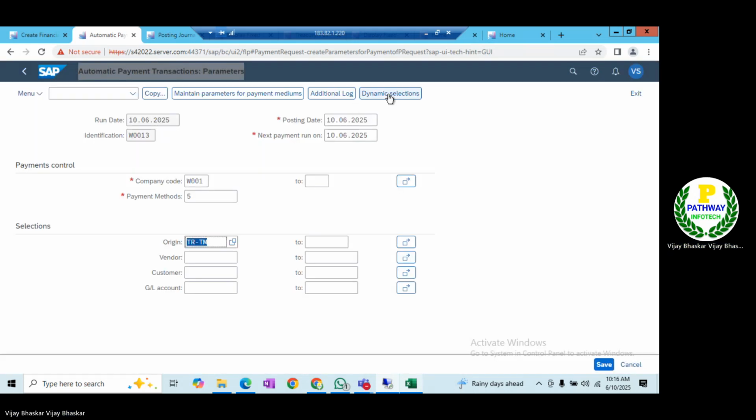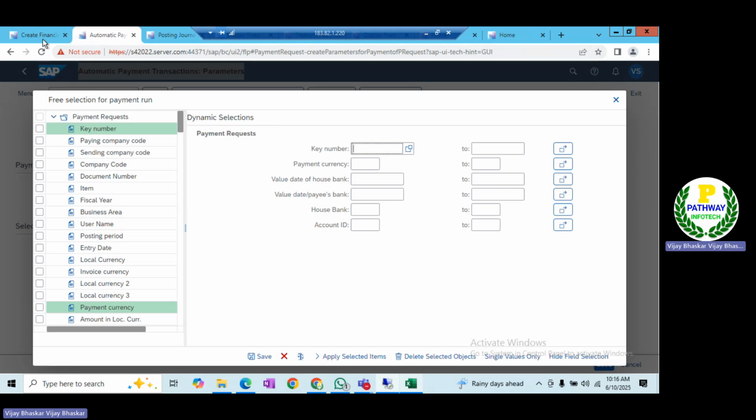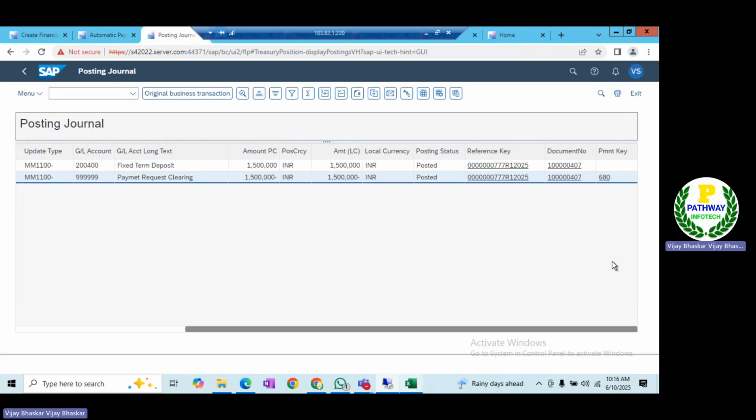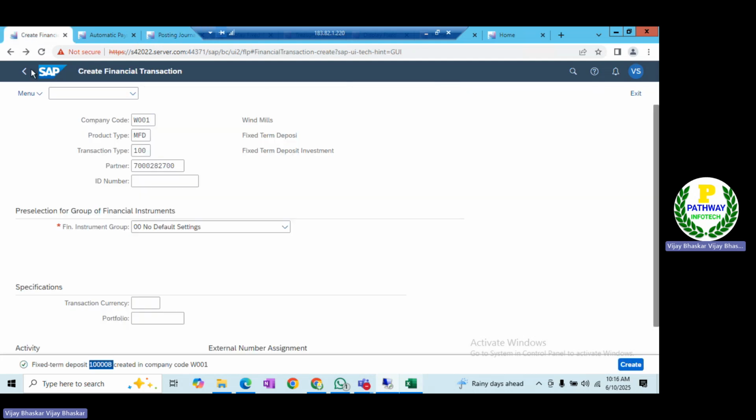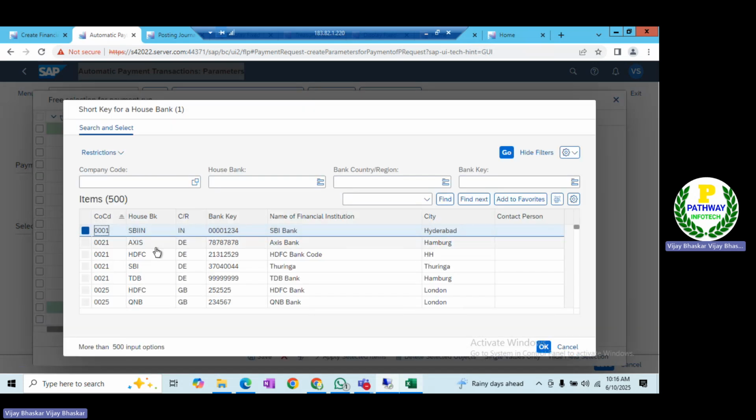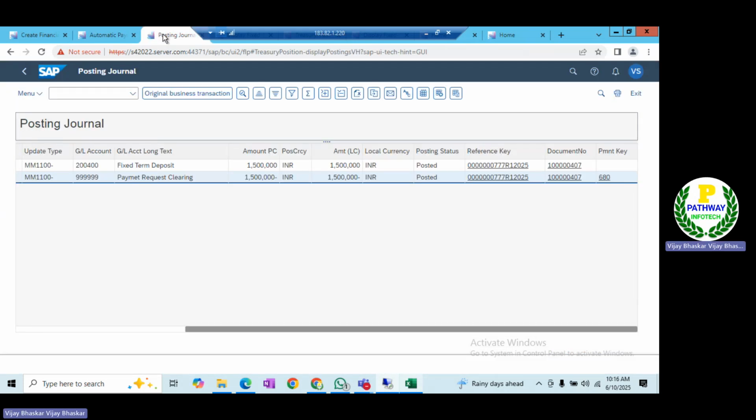Coming to the next dynamic selection. Then what is the payment request which has been generated here? Now the payment request which has been generated here is 680. Or else you can see the deal level also. Now 680 is the payment request which you can give. House bank, which you can give here: SBIN, because I know that house bank.